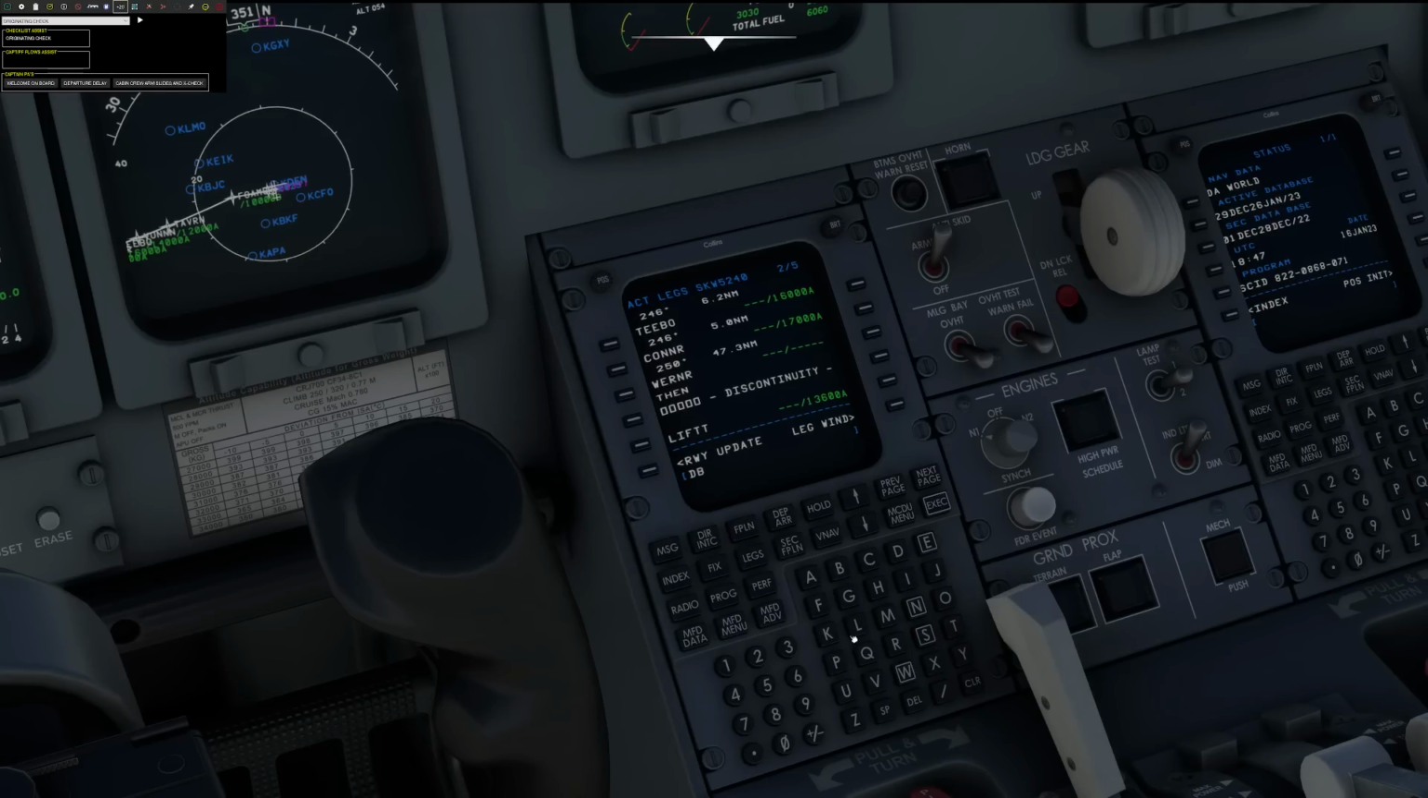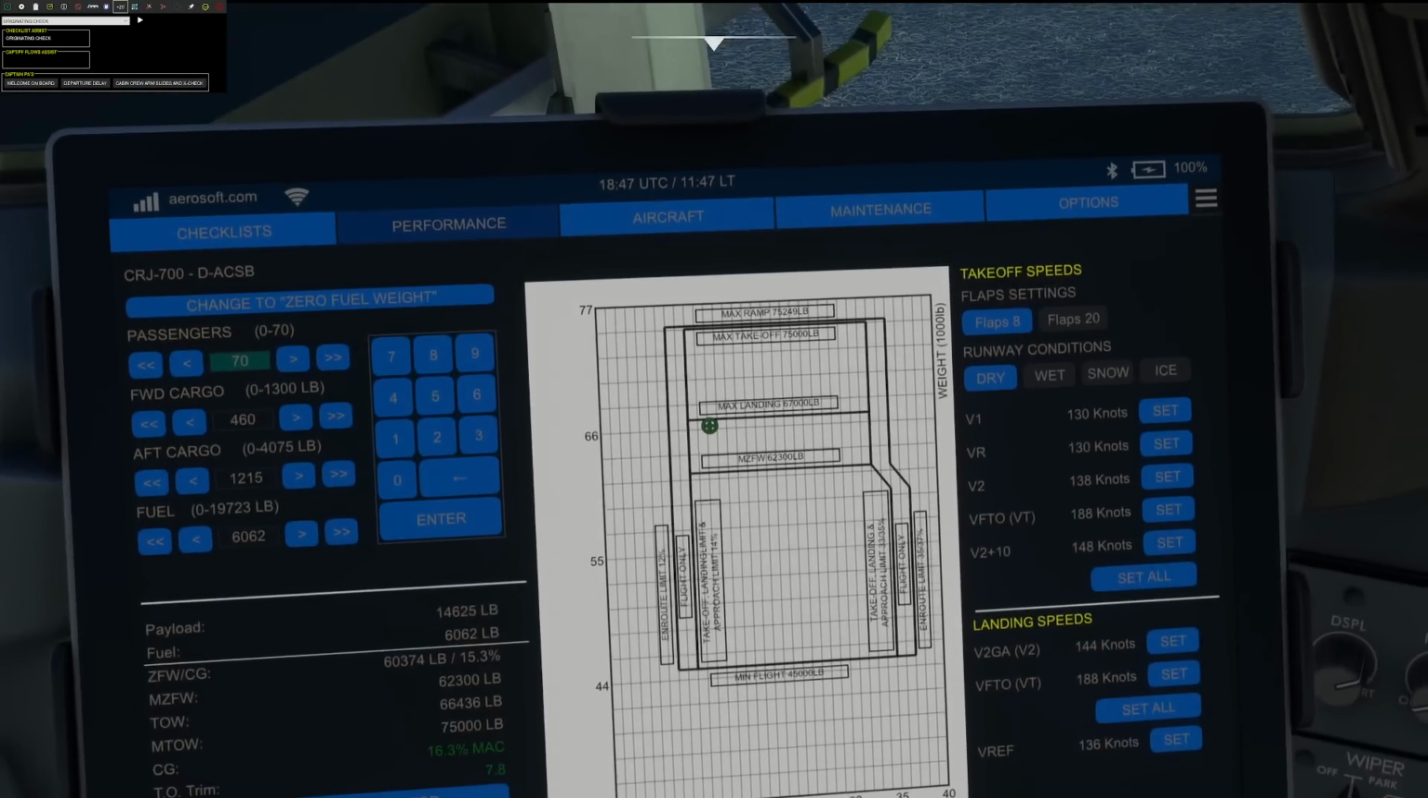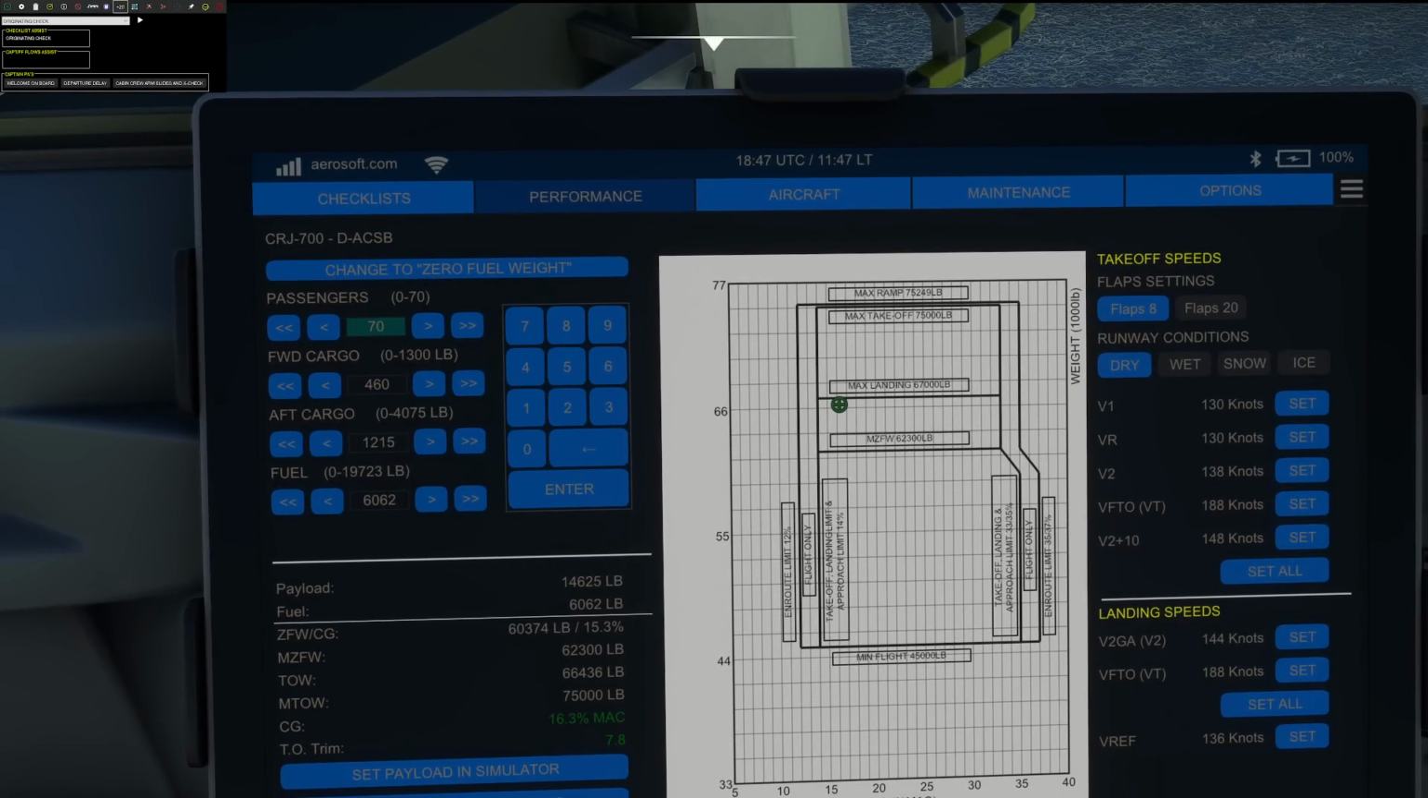And we have Delta Bravo Lima VOR on the route. Okay, that's going to be the setup for now. On the performance init, we have 70 passengers on board, and what are we looking at? Cargo is 1,675.